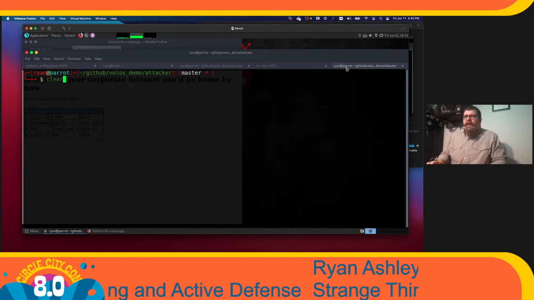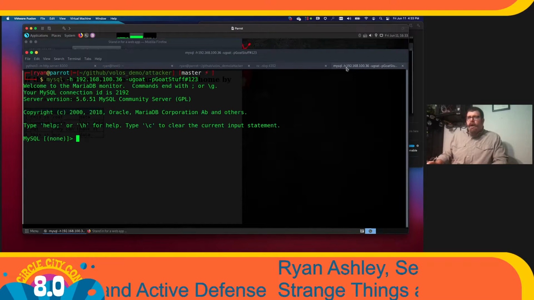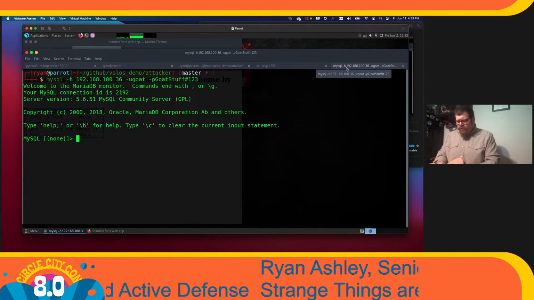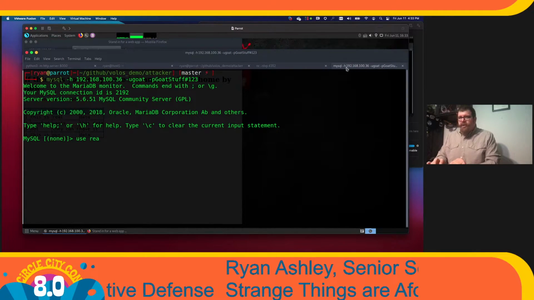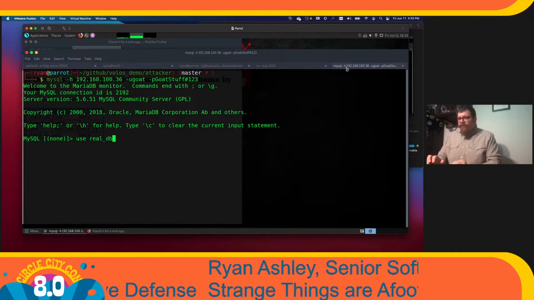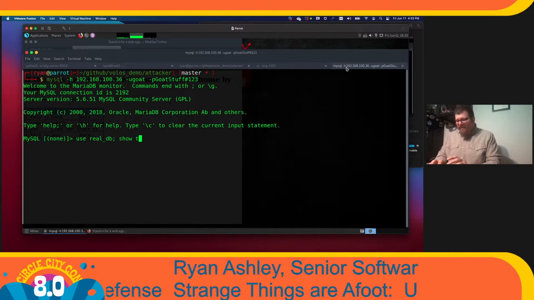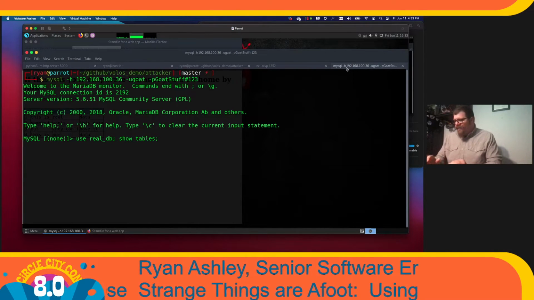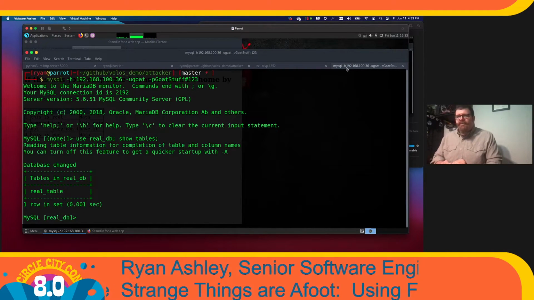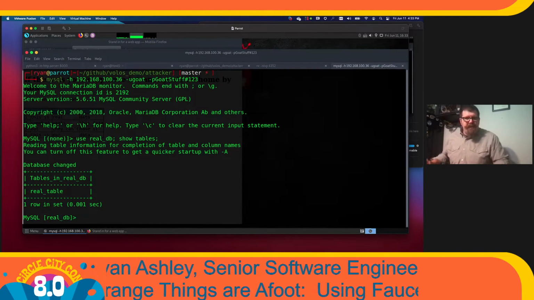So again, we're going to want to follow this chain, kind of almost have to see where it leads. So if we go ahead and follow that where it goes, we already know from that script that we're using RealDB. I was feeling exceptionally lazy today. Well, not exceptionally lazy, exceptionally uncreative. Let's say that. I couldn't think of a good database name. So we run show tables here. We can see we've got a table.